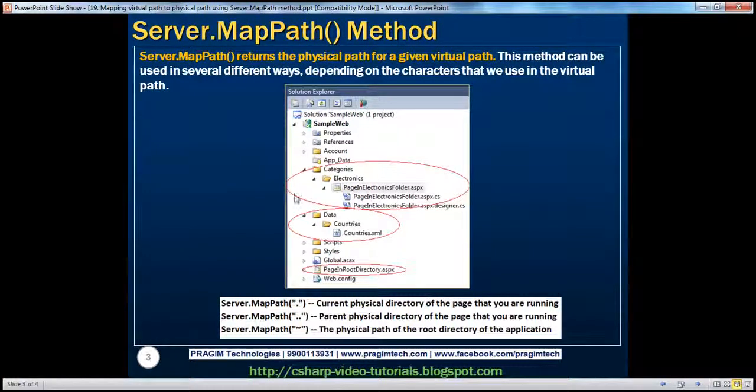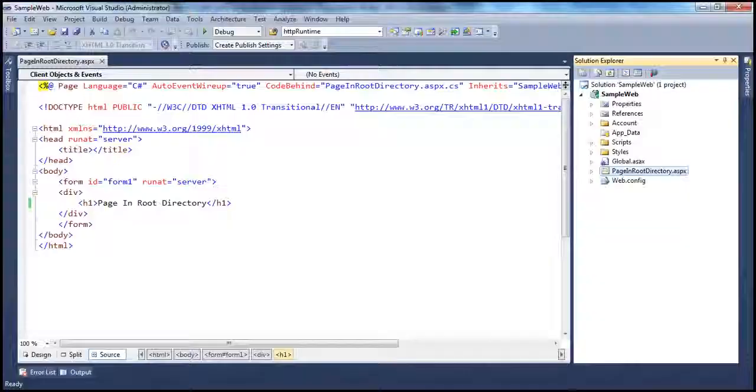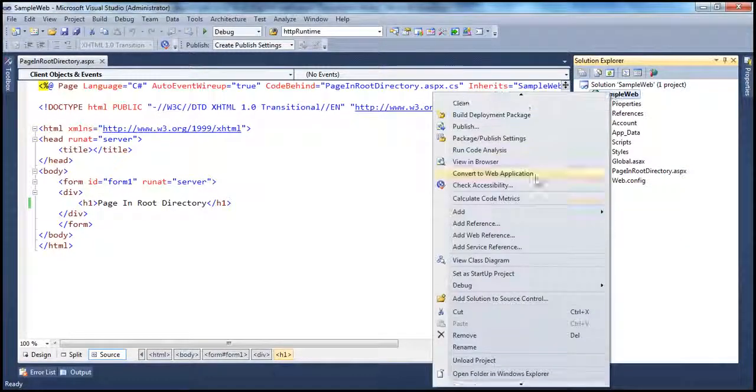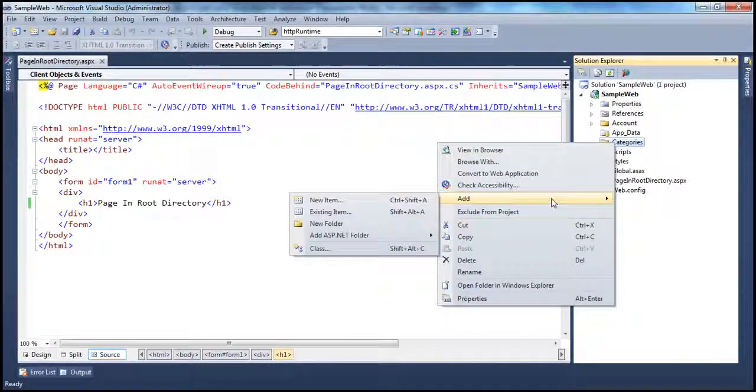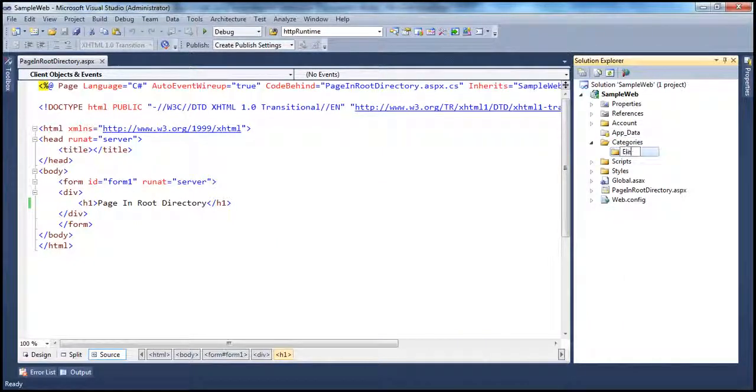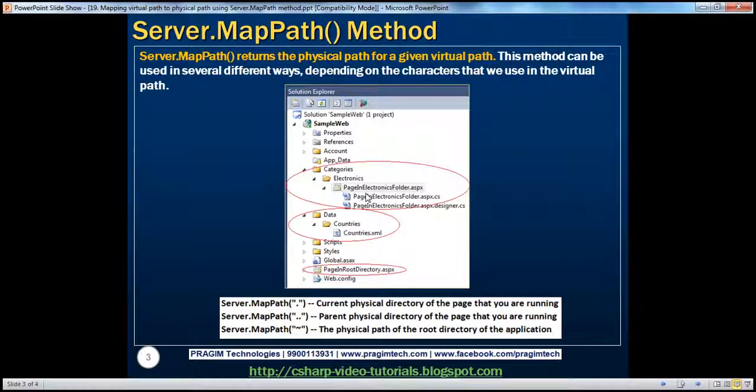I want our web application project to have this structure. Within the root directory, I want to add categories and electronics folders. Let's go ahead and add them. Right click on the project and add a folder called categories, and within categories, electronics is a category, so let's add a folder there. Let's call this electronics, and to this folder we are adding page in electronics folder, so let's add a web form.